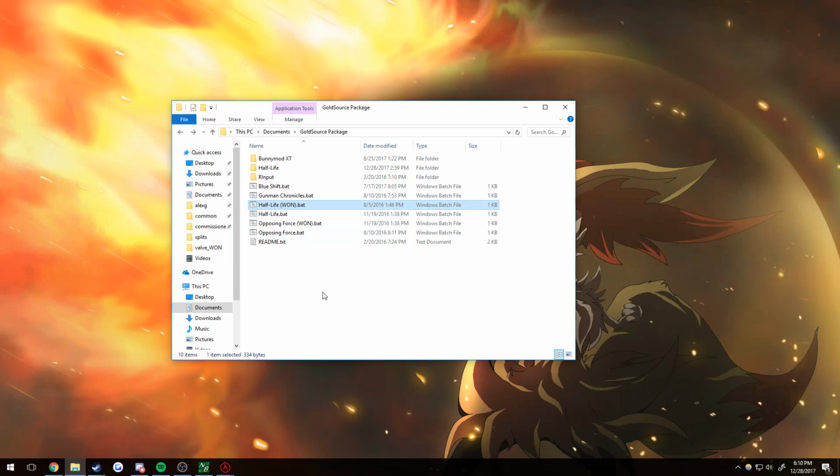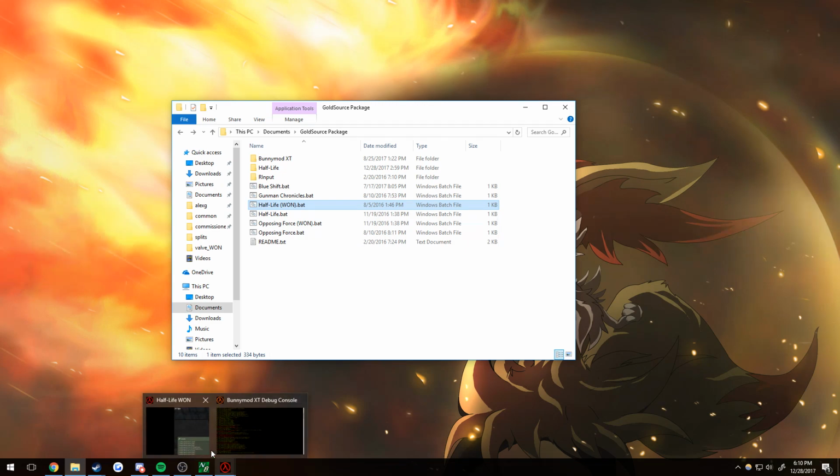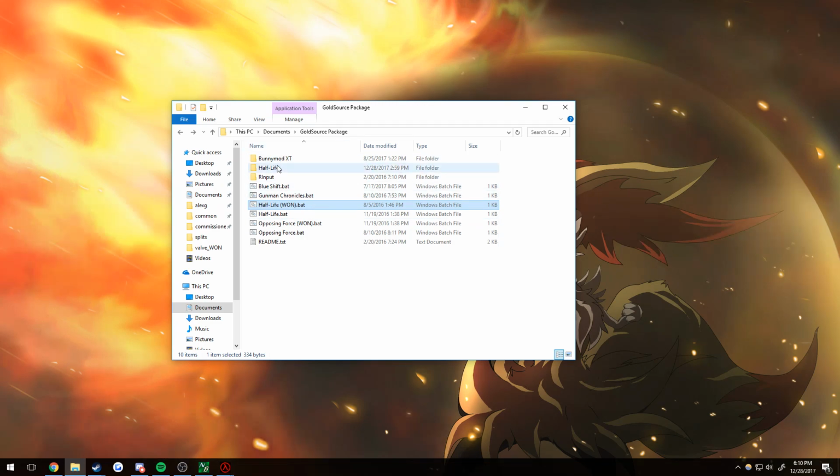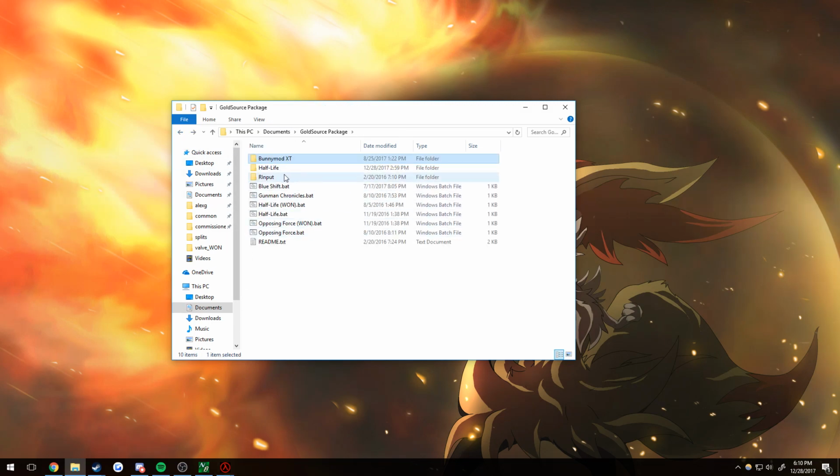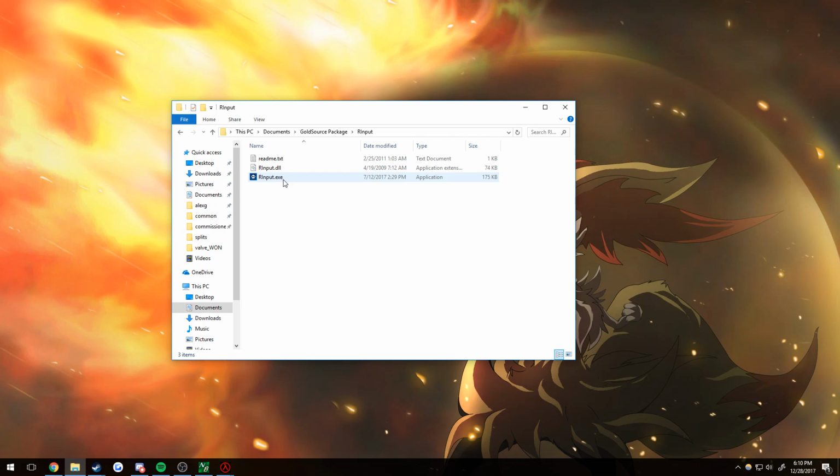So, you need to have Half-Life on Steam for this to work, so if you don't have the game, you're going to probably have to buy it. And you're going to want to double click on Half-Life 1 in order to open the 1 version of the game down here. You're also going to want to have BunnyMod XT. Make sure you have the most recent version of BunnyMod, the DLL right here. And then you're going to want to double click the injector while your game is open to get BunnyMod in your game.